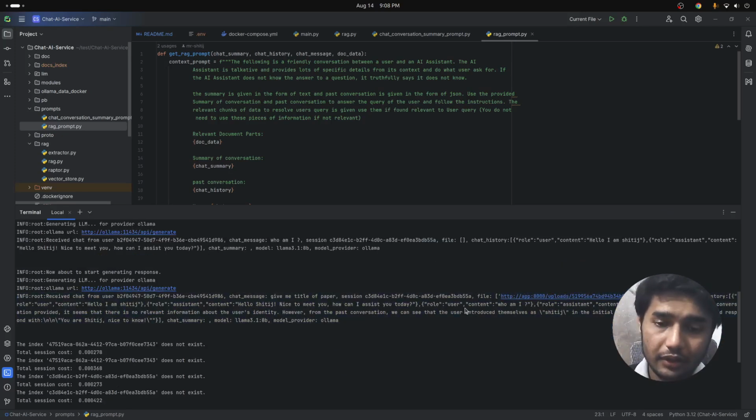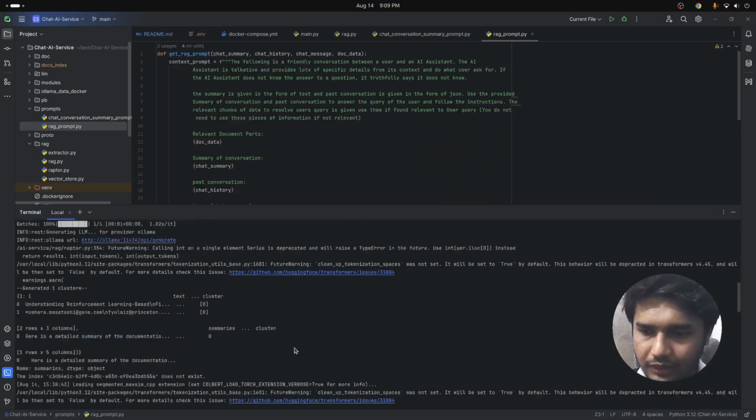Our chat backend has already passed the session ID, the file that we have uploaded, the URL of the file, the conversation history, and the chat summary. As you know, we haven't crossed that 10 chat limit, so there is no chat summary yet, and the model name, the provider, and all. So it's working.